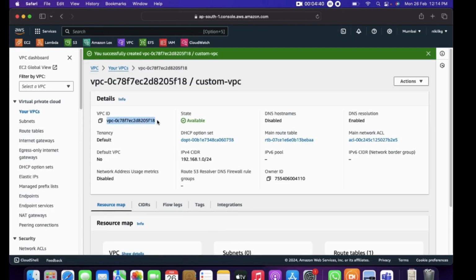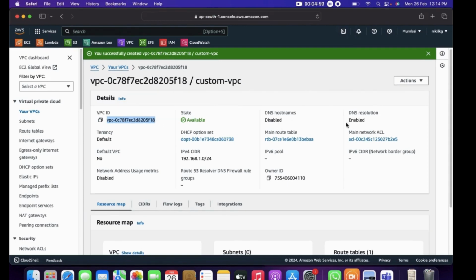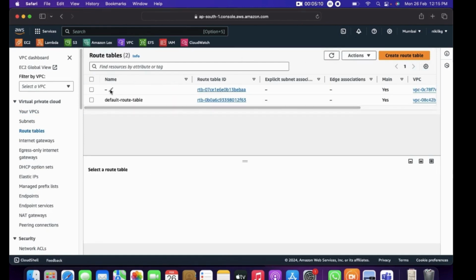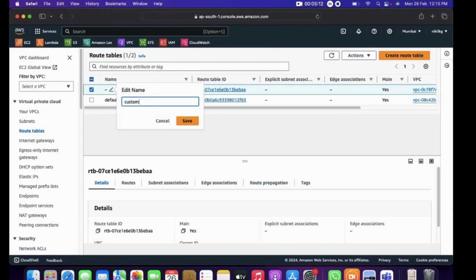Now there is a unique VPC ID, and certain default services are also added to the VPC. You can see a default route table also got created. Let's refresh. So the route table got created, and I'll name it custom RT, custom route table.